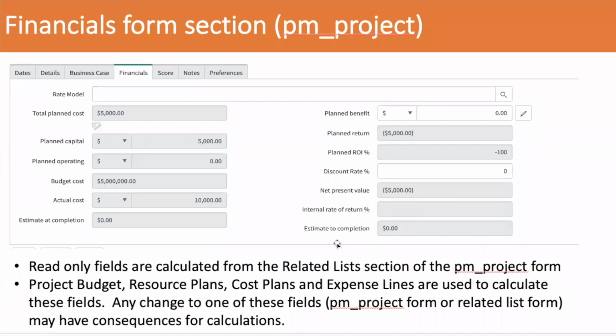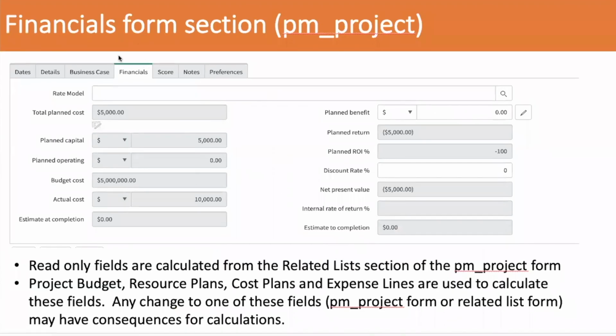Again, we have talked about this quite a bit, but this is the financial section of the actual project form. Again, these fields are generated mostly from related lists below, the cost plan related lists.